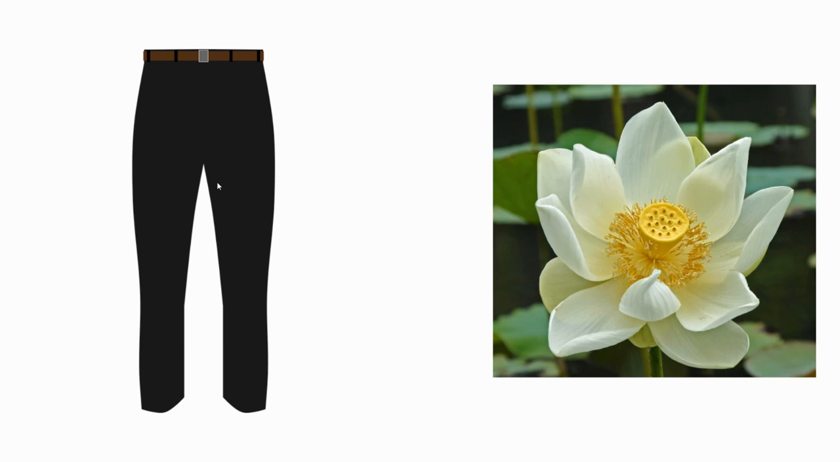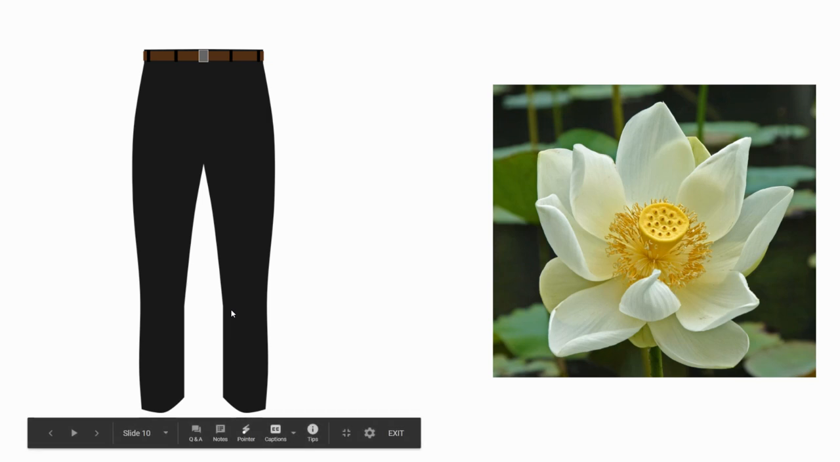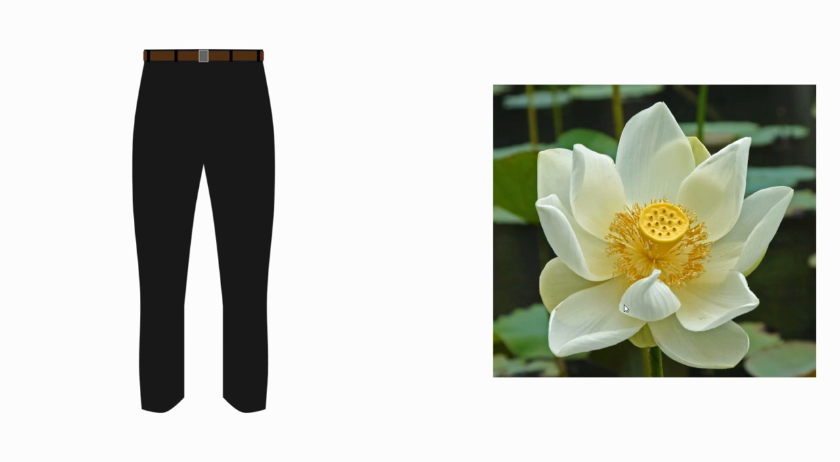We have a pair of pants and we have a flower. Let's go through our rules a little bit more quickly. Can our pair of pants take in energy and use it? No. Can the flower take in energy and use it? Yes, it can. It can take in sunlight, use the energy from the sunlight, and then blossom and grow.